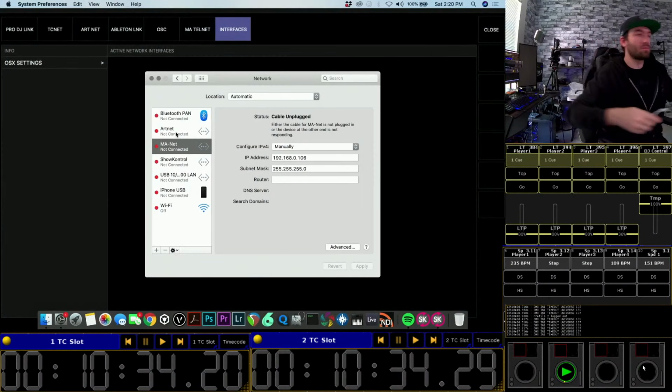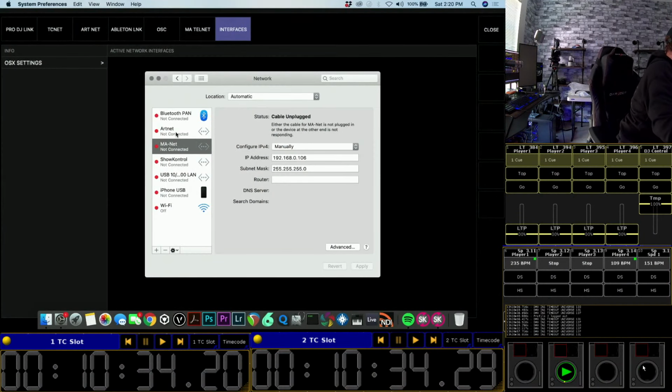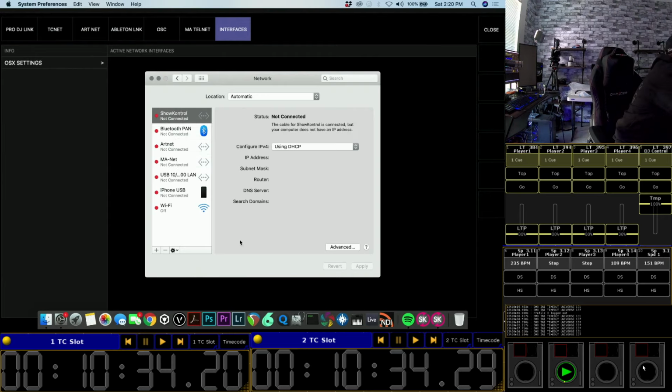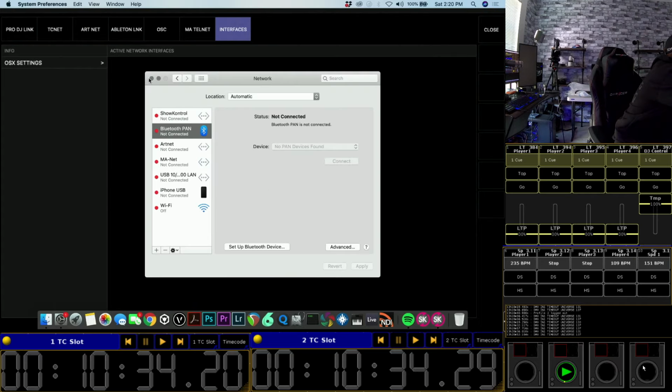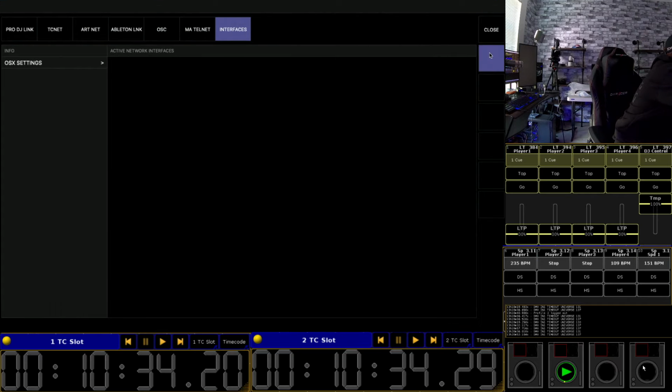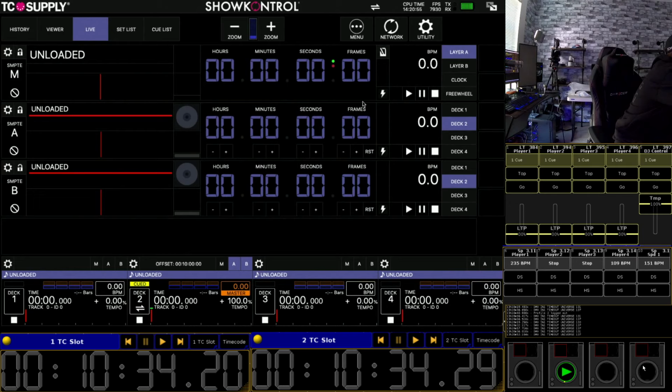So I'll plug these back in. We can see we have nothing connected. So let's just start with our Showkontrol connection, just for a second here. So I'll plug that in. I've got the nice little click. And Showkontrol is going to talk to the CDJs and devices that are connected here. Any moment now. There we go.